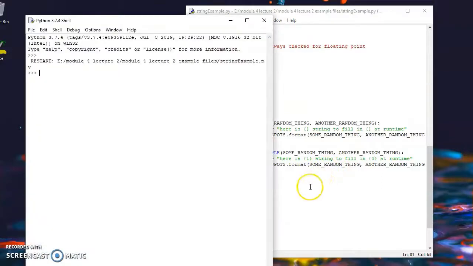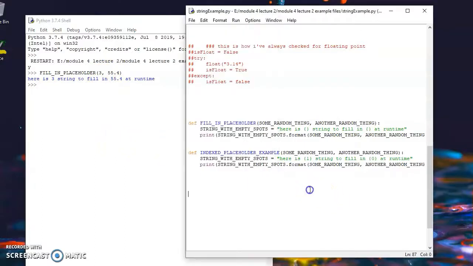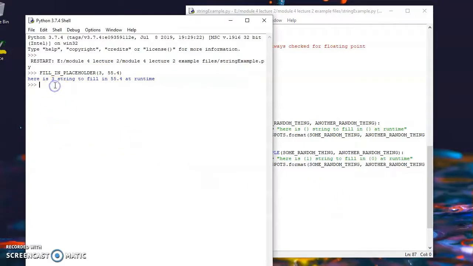So save and run that. I'll call the first one, FillInPlaceholder, just to have that on the screen. The 3 and, what did I do last time, 55.4, some sort of number. And the first one, when we don't put any indexes in there, the order we send them is the order it fills them in. And the second one, which I forgot what I called, IndexedPlaceholder example.